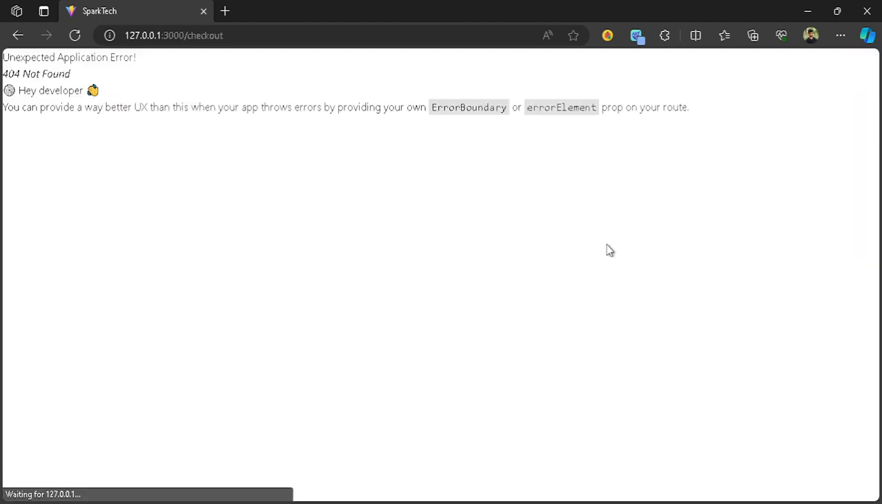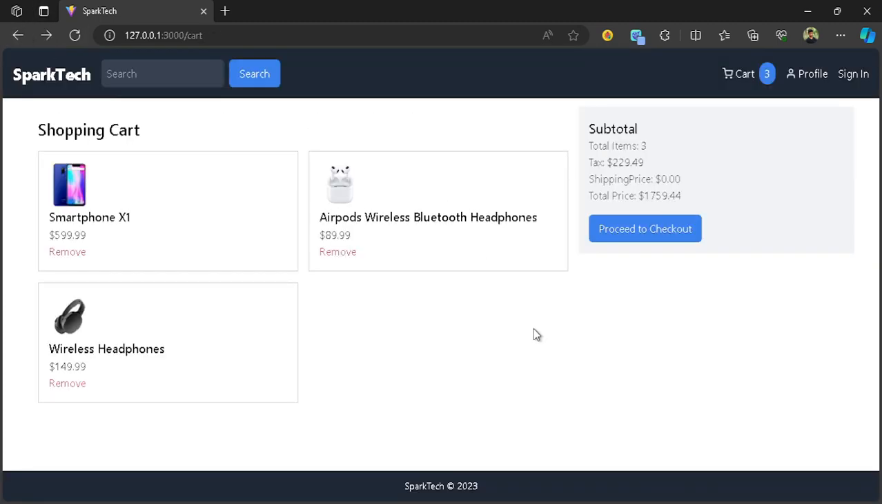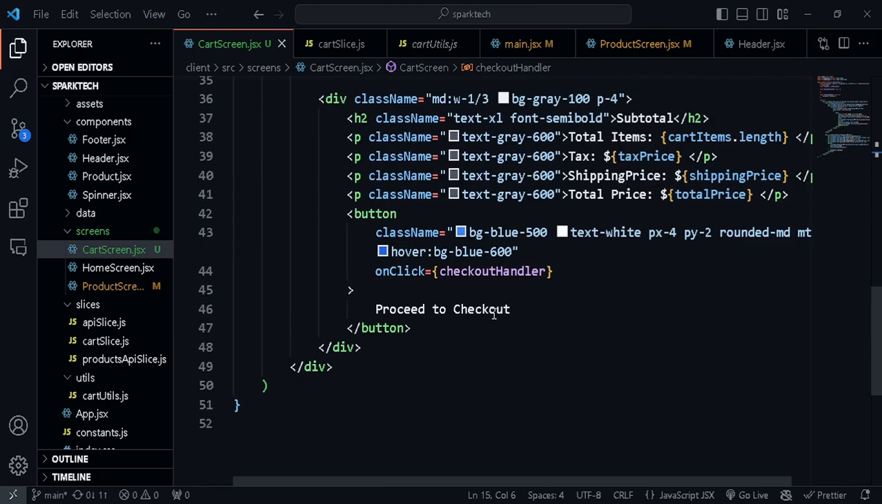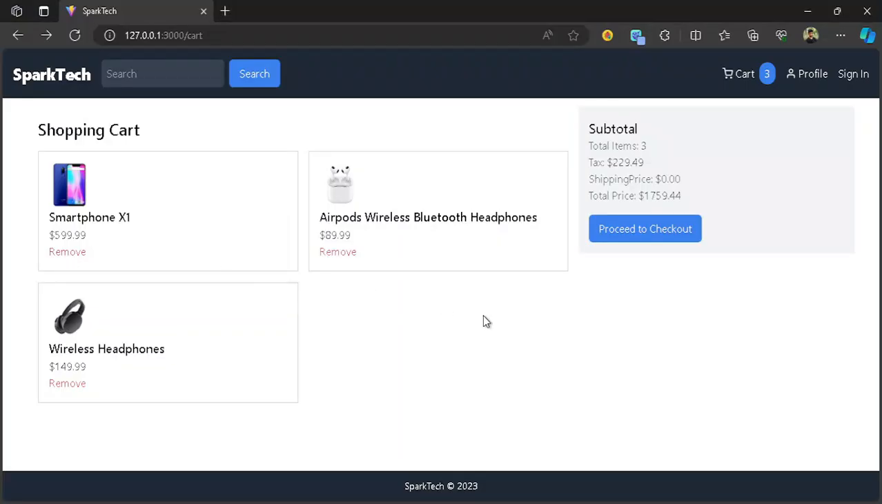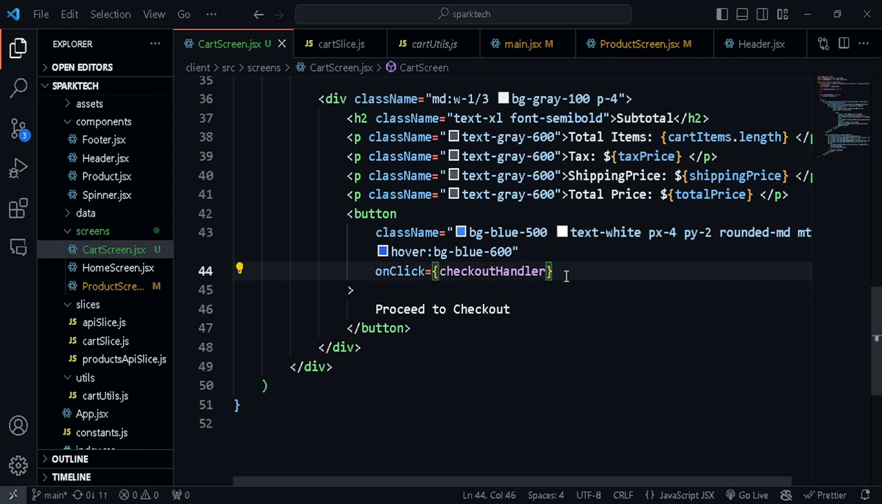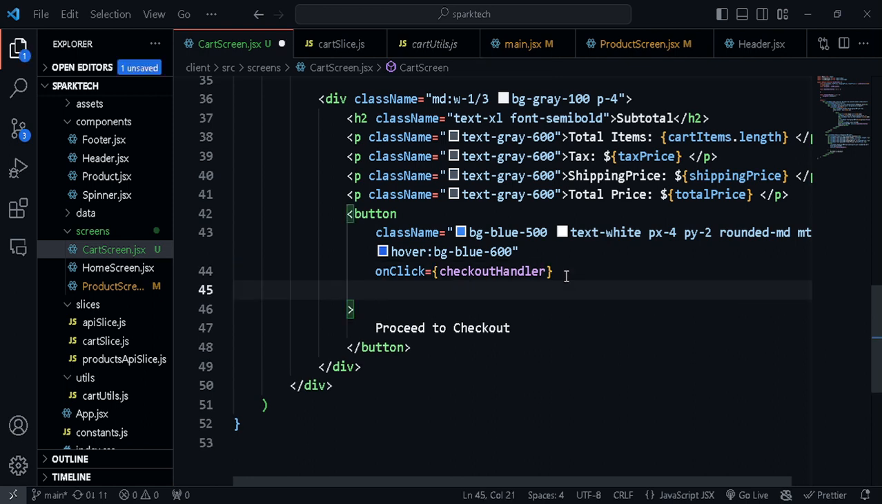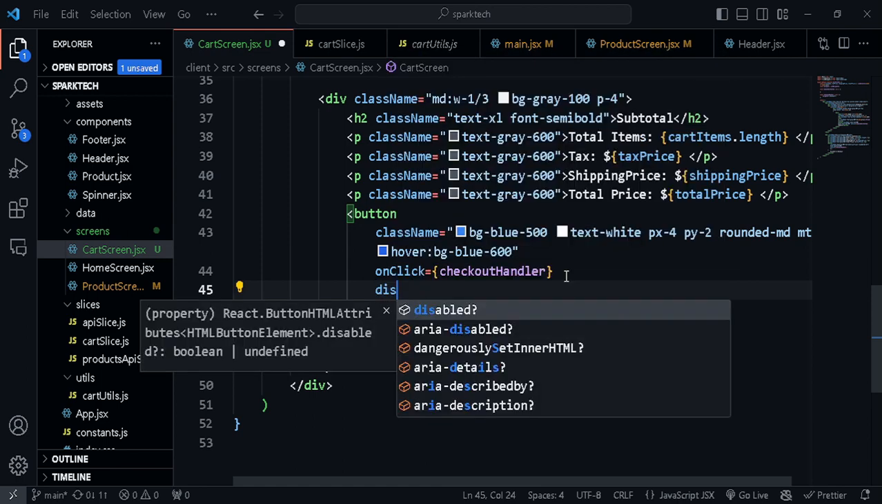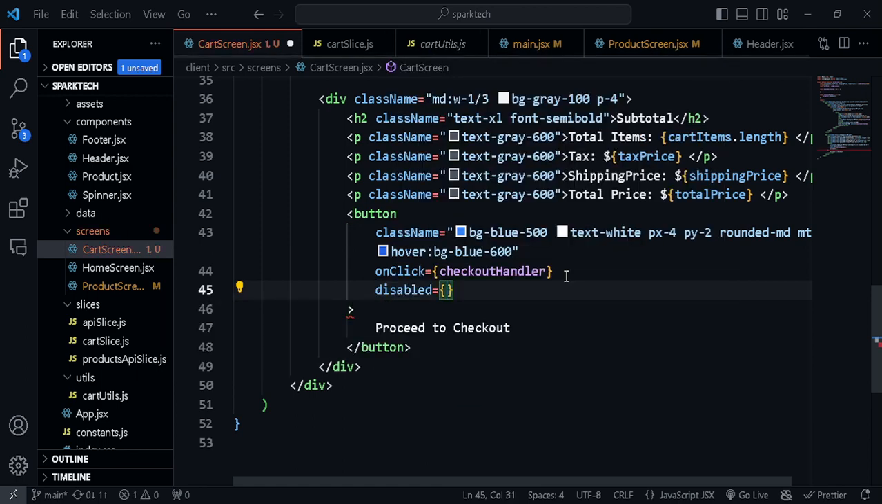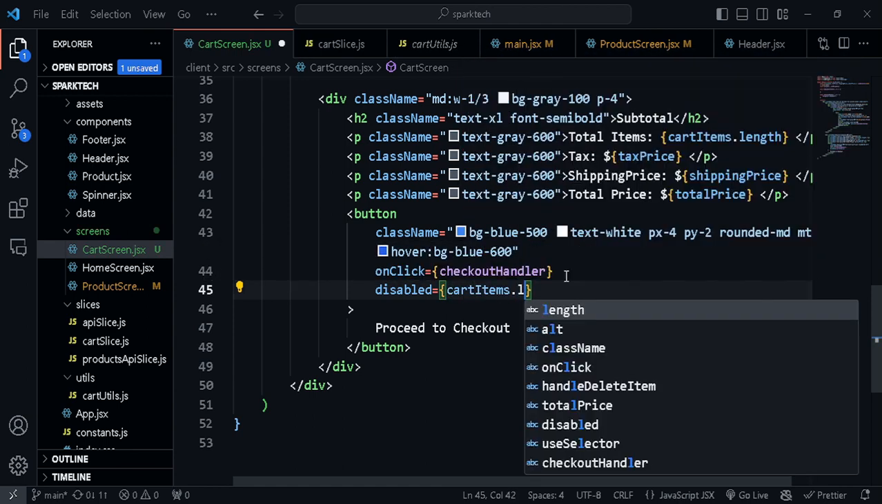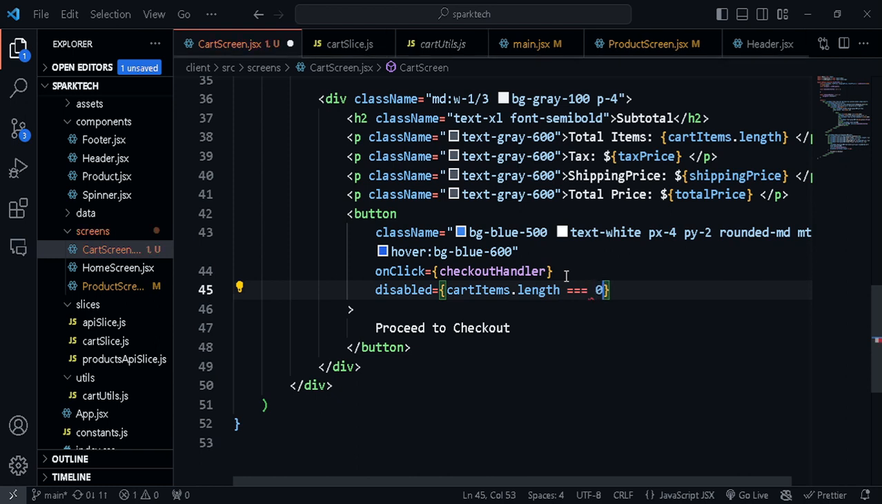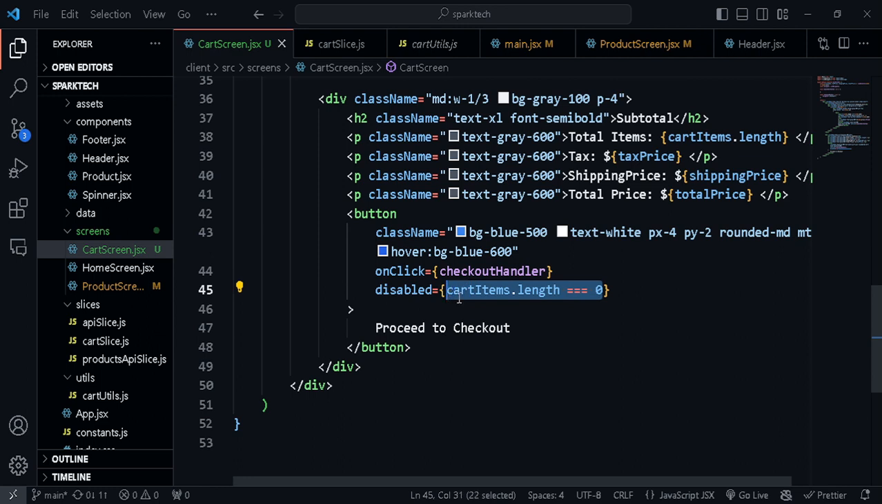So proceed to checkout. We haven't built this page yet. Also, I want this button to be disabled when we do not have any items in the cart. We do not want anyone to proceed without having any items in the cart. So I'm going to set disabled equal to cart items dot length if that is equal to 0. This will return a true or false value. If this is true, that means there are no items in the cart, so you cannot proceed to checkout.